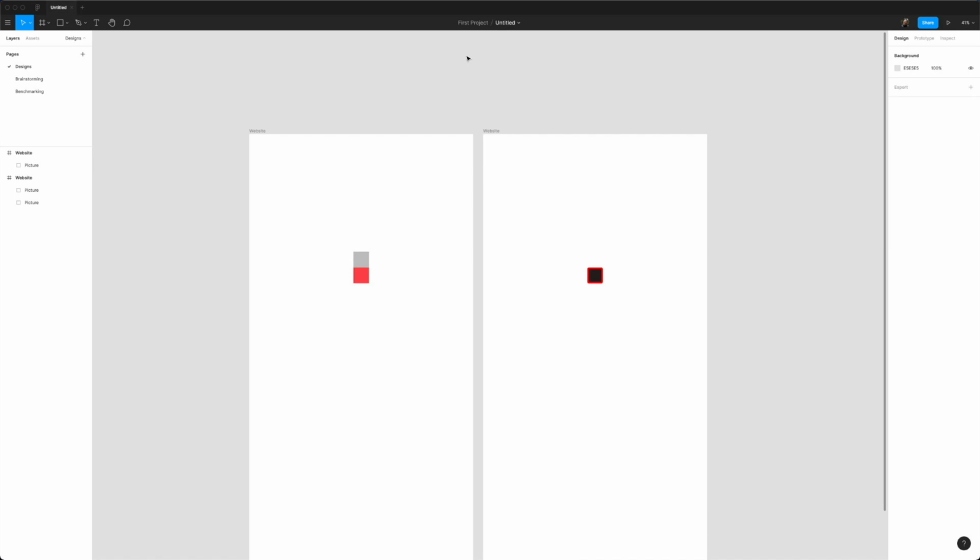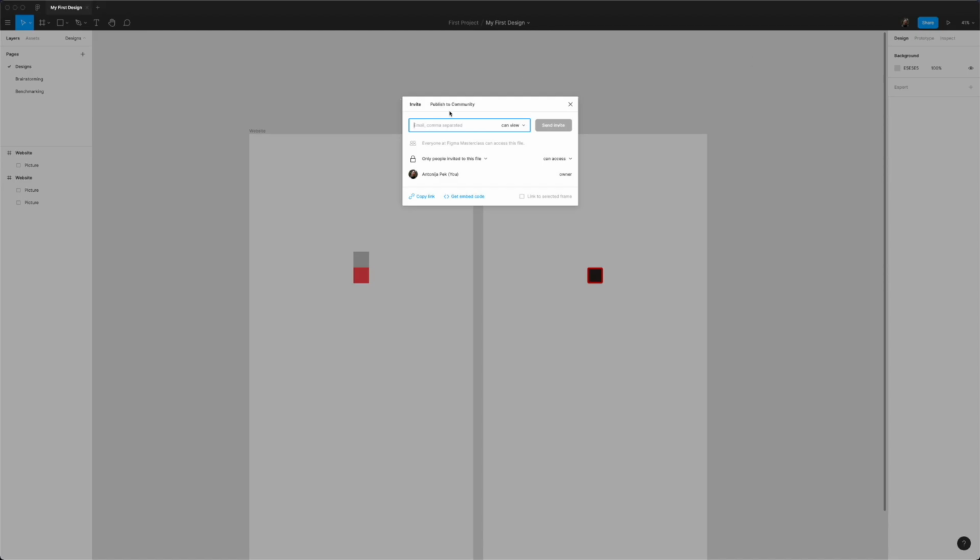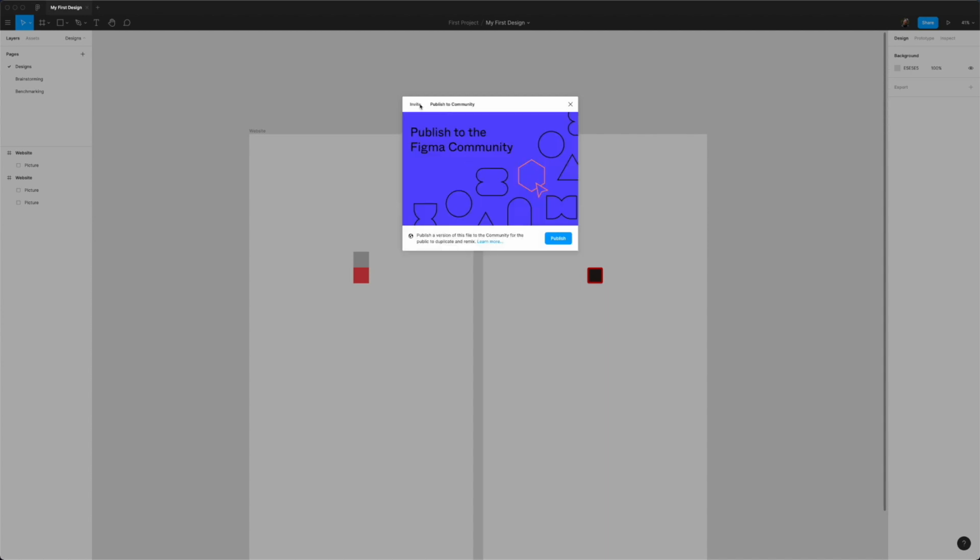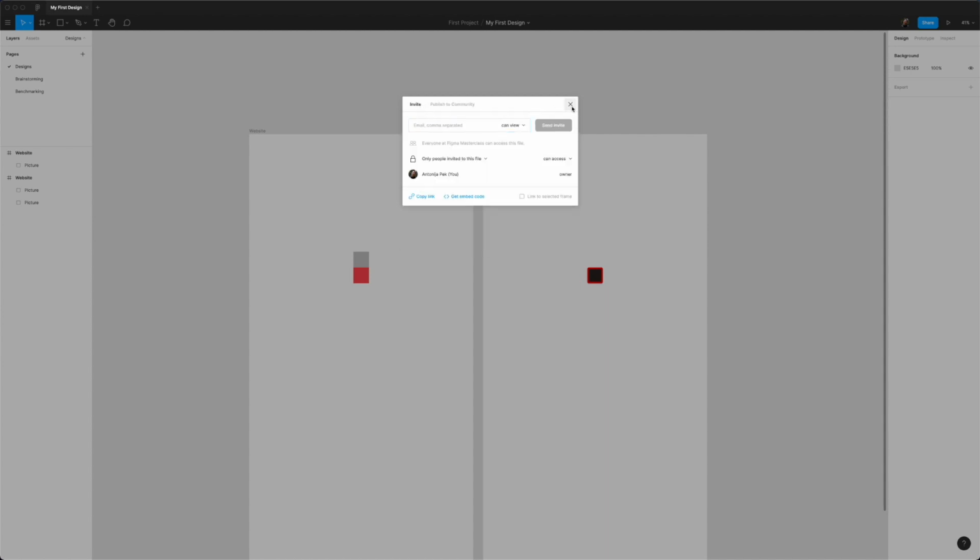We have a few buttons that we didn't talk about. Over here on top we have breadcrumbs. We are in first project, and then file is called untitled. We can rename that as, let's say, my first design. Then over here it's your avatar. Then you can share your files, your designs with anybody. You can even publish to community. We're gonna explore community a little bit later.